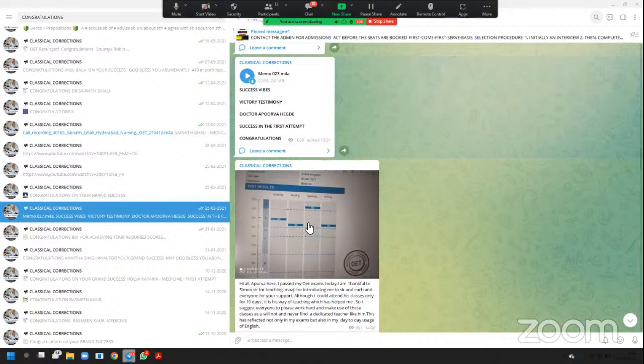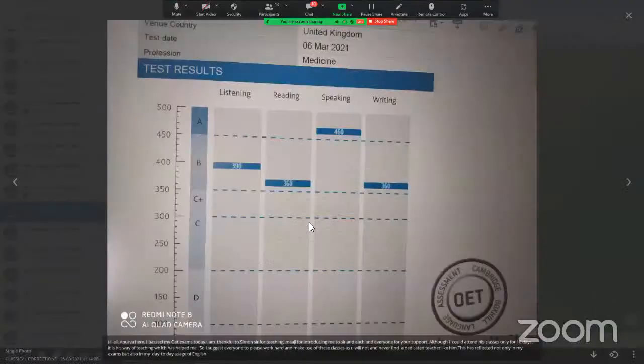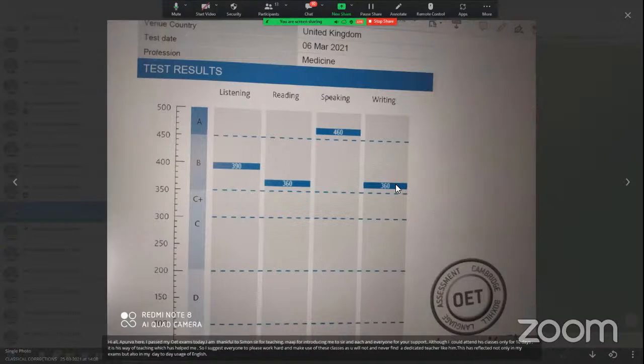So this is another one, Apurva. She is in the UK. Apurva: 460 in speaking, 360 in writing. You want to listen to her message, you listen. 390 in listening. She told me one thing, sir, I was only 9 days with you.